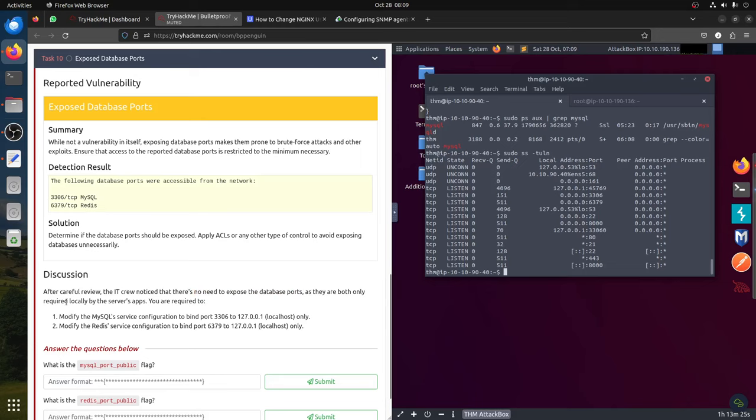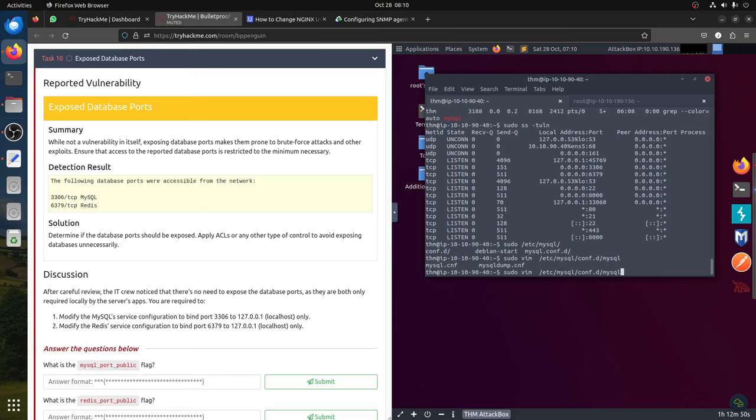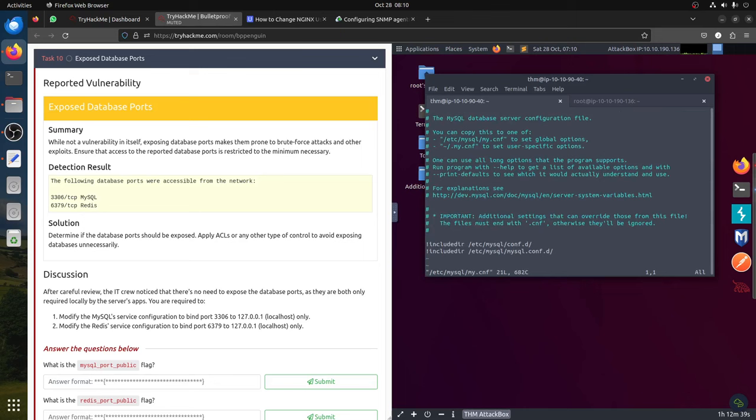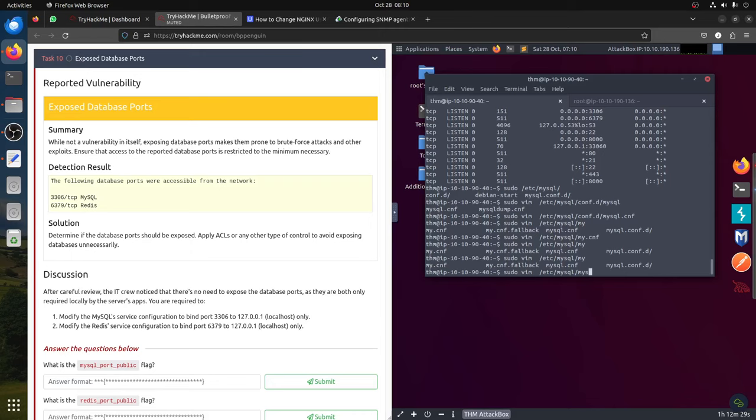So the question is, modify the MySQL service configuration to bind port 3306 to localhost, so it means only listen to the local port. MySQL should be in /etc/mysql, where are you? I forgot where the configuration file is. It's not the mysql.cnf, really not this one. I don't think it's the cnf too. Where are you, my friend? Oh, MySQL. Mysql.cnf, I think it's this one.